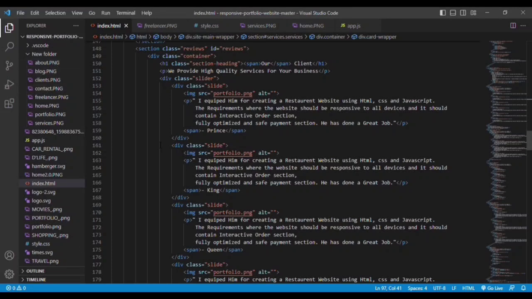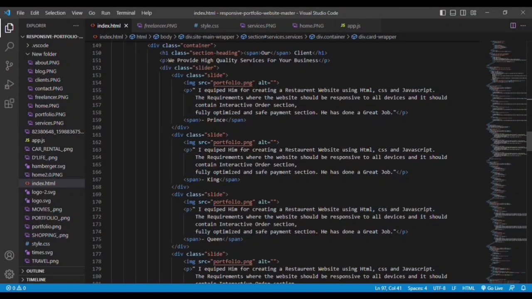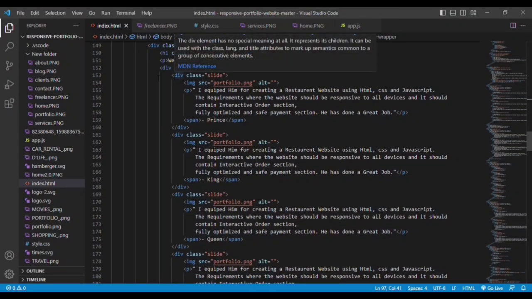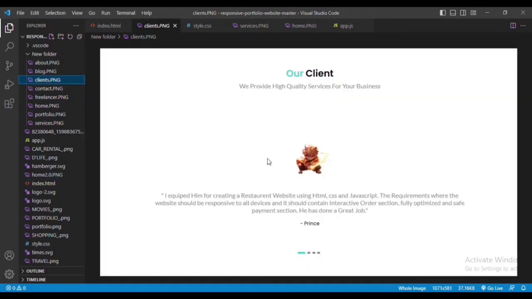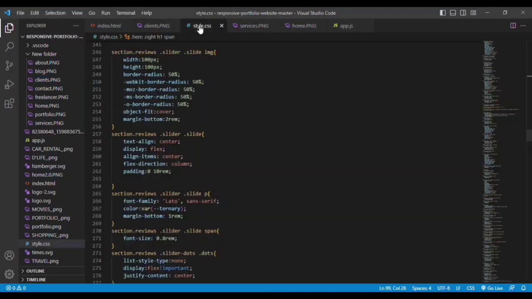Here we are adding the main div, that is the section heading, which we have already gone through, and a paragraph element. These both will be aligned at the center of the page. You can see this is the one. They will align our lines: we provide high quality services for your business. It aligns exactly at the center, because we have added the section heading class to it.